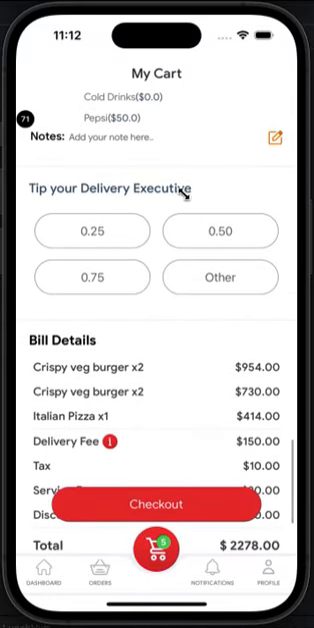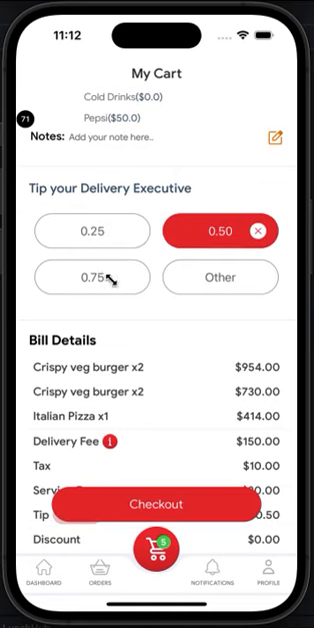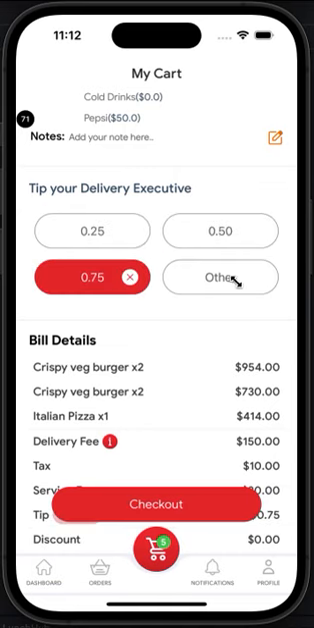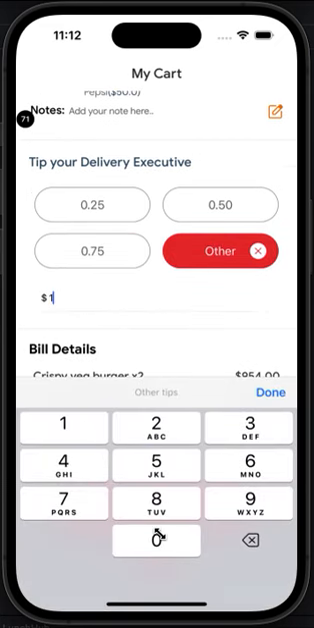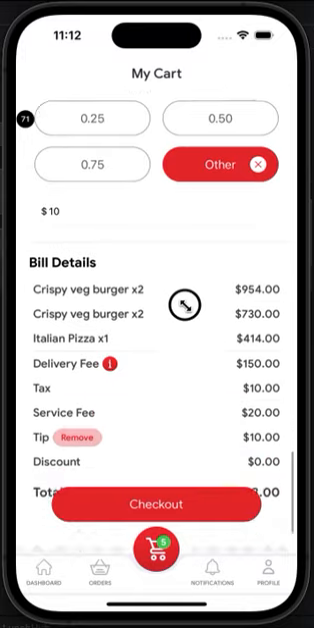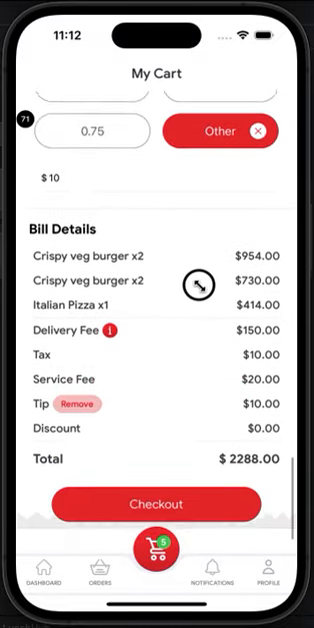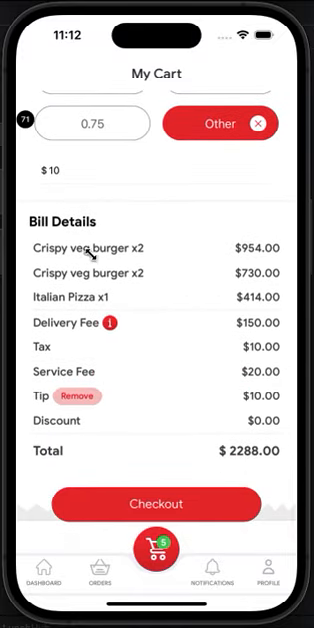So here, tip your delivery executive, means we can now provide tips to the driver or delivery executive. $0.25, $0.50, $0.75, and others. We can select any other, suppose $10. Done. So let's see. This is the bill details.